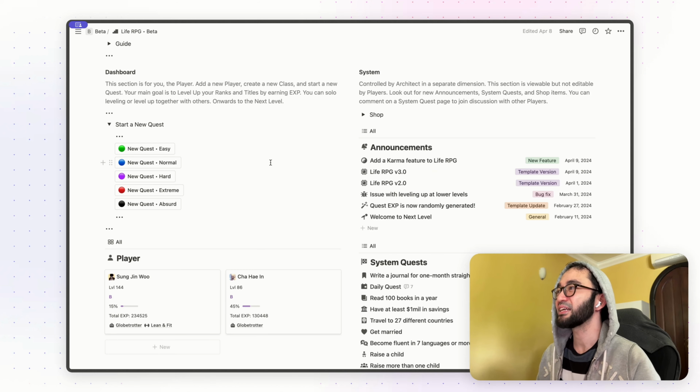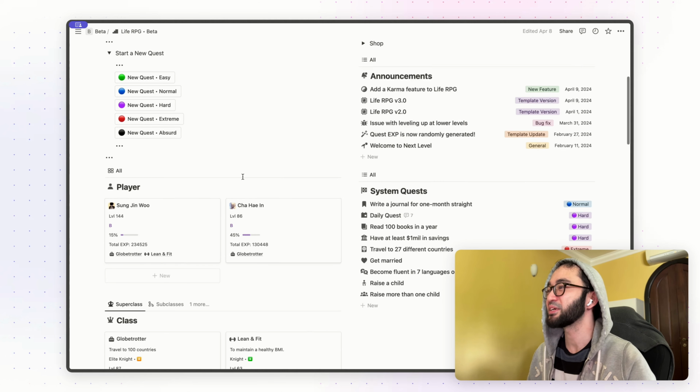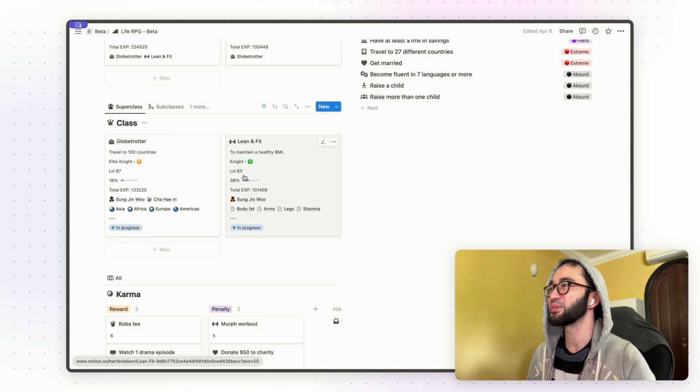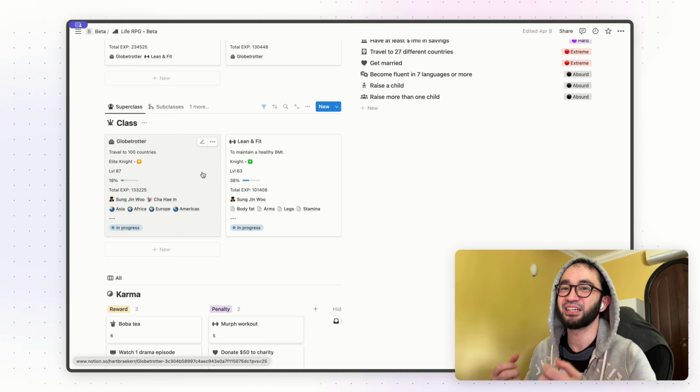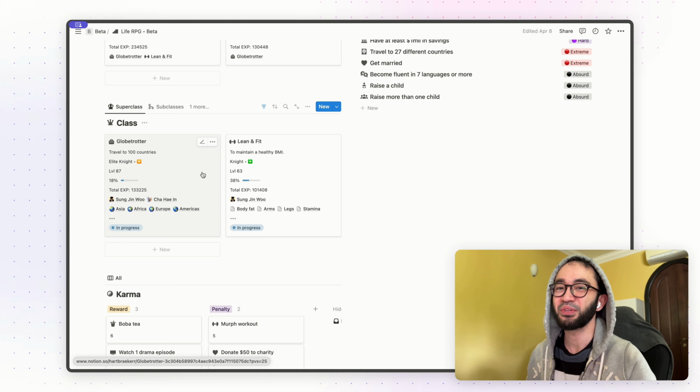So yeah, that is it for this new feature update. I hope you guys like it because I really do, and it really opens up a whole new dimension of getting more specific about your goals in life, right? So now let's move on to how you can update your Life RPG template to this new version, okay?